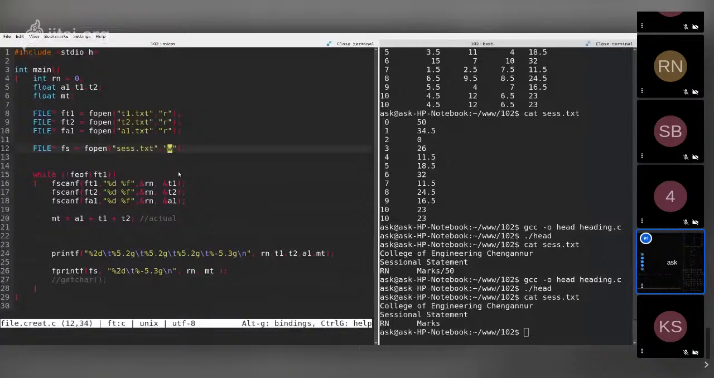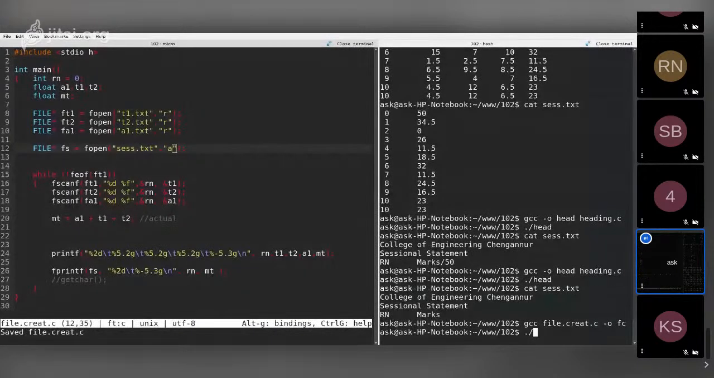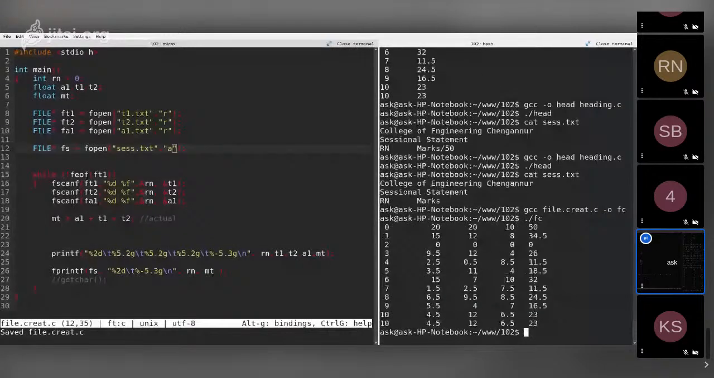Initially we created the file sys.txt by opening it for writing. Now we will change it to A, say for append to the existing file. Okay, saved. We are executing the command to compile the code. Okay, ./fc file, hopefully it's created.